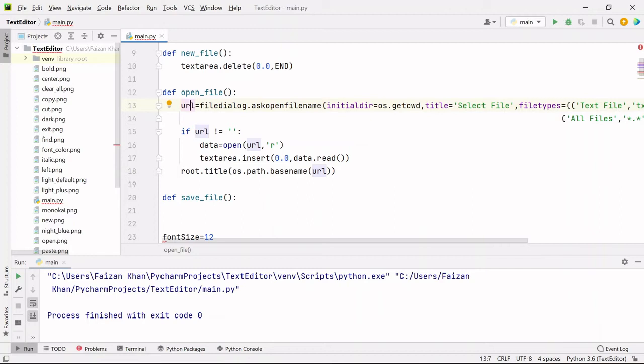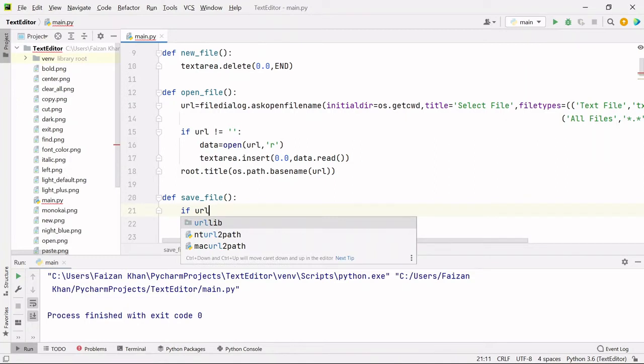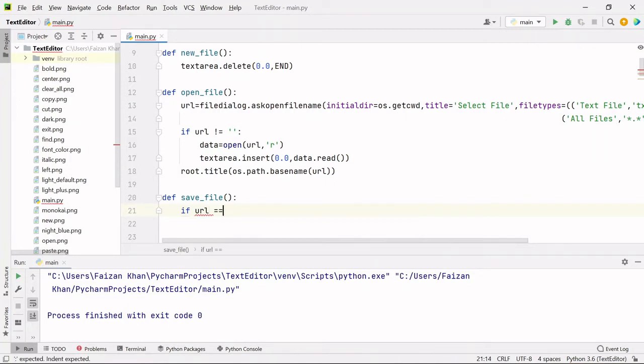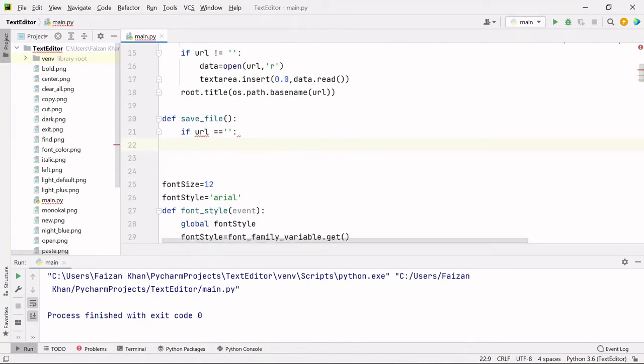If it is an existing file, then inside this URL we will have the complete path of the file. For example, in case of khan.txt, we were getting the complete path of khan.txt inside this URL variable, right? So we will check inside this function whether URL is null or not. If URL is null, it means it's a new file basically.